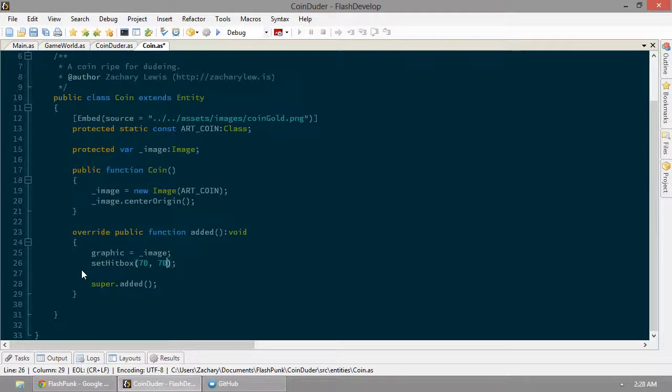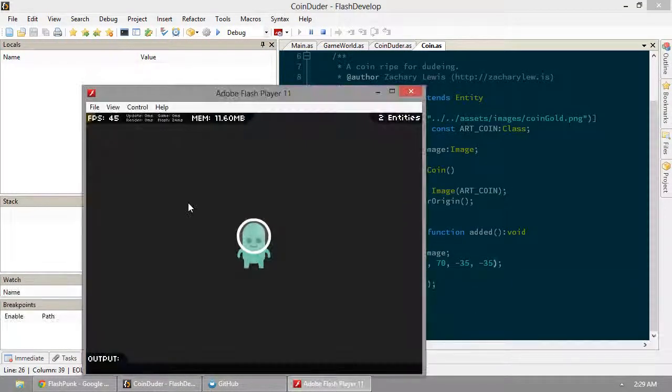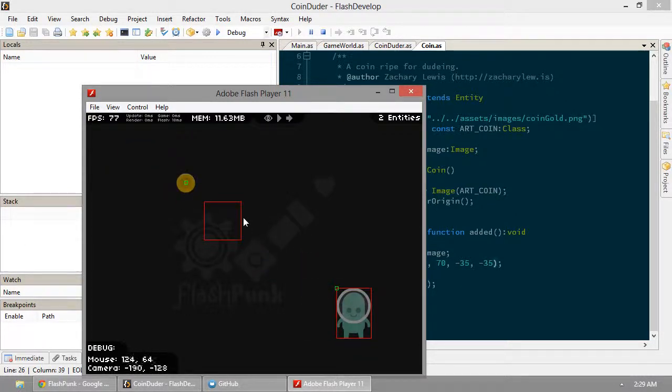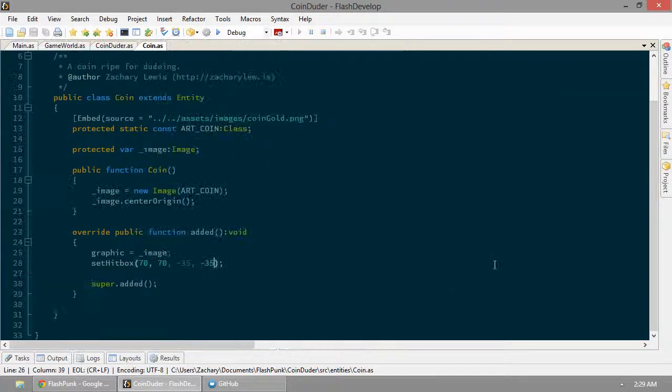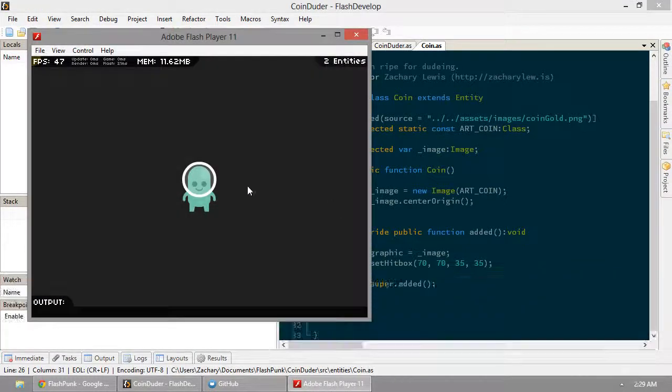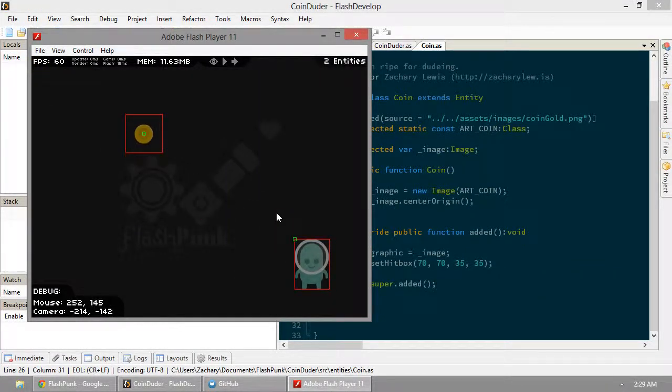So with our set hitbox function, and set the origin, we want this to be negative 35, negative 35. Because if you imagine, if that green part on our image is our origin, then we want to move left and up. Maybe right and up. Ooh, yeah, that's much better.